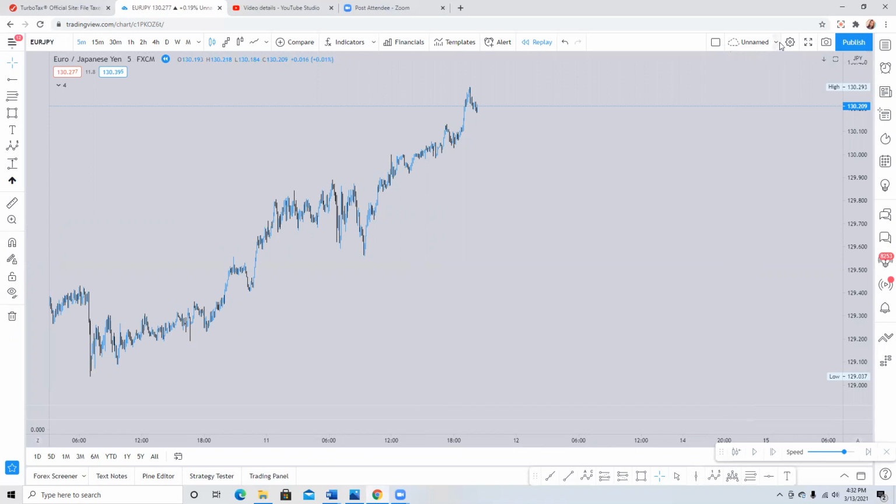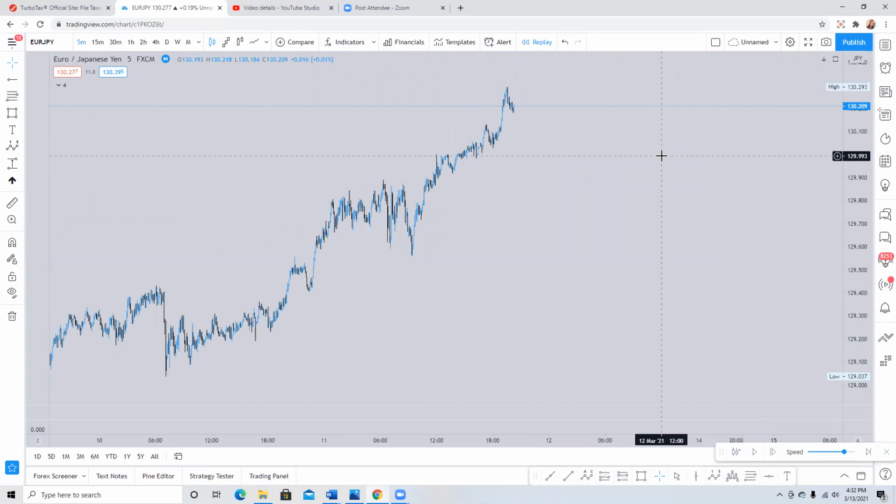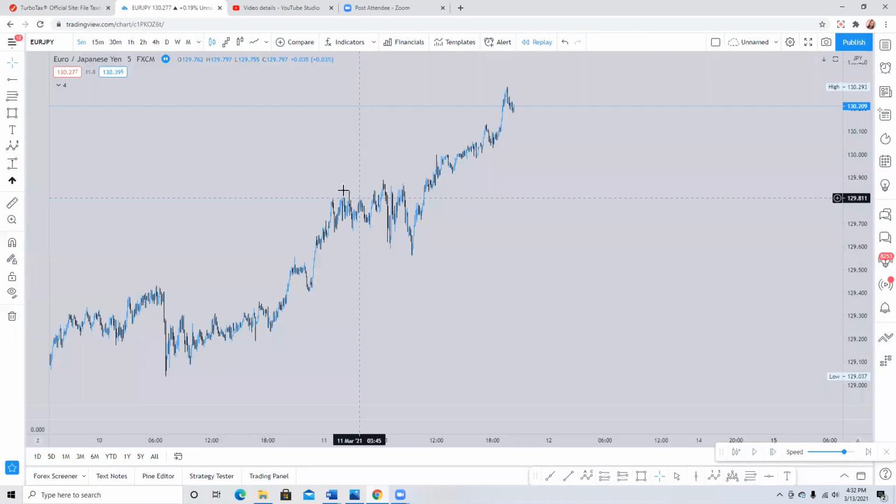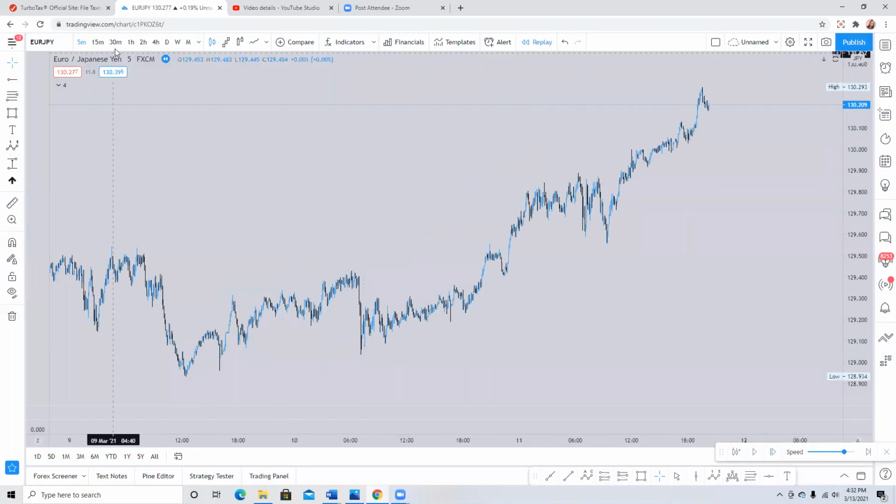Now, when we ask you to send us your chart layouts, after you do that, you go up here to your camera button, you take a picture, and now your image URL is there, so you can copy it, and now you can paste it wherever we ask you to paste it. All right. So let's go here, and I want to show you something real quick.